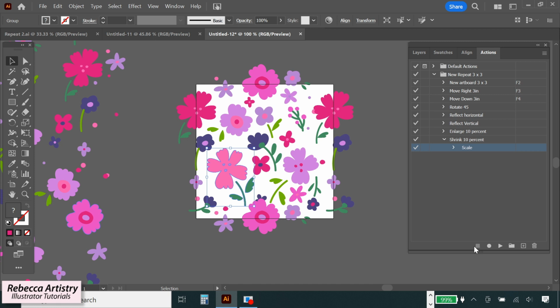And now we're gonna hit stop recording. So now, if we wanna take this other flower and shrink it 10%, we're gonna click on the flower, click on the action, and hit play, and it shrunk it 10%. And if I wanna keep shrinking it down, if it's still too big, I just have to click on play again. It shrunk it another 10%, and again.